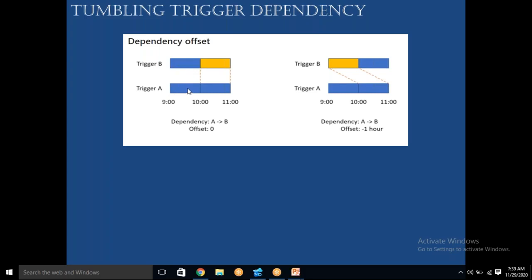That is for sure. The question is here, if the 9 to 10 window of this trigger is successful, here also the 9 to 10 window will run. If the 10 to 11 window is successful, then the 10 to 11 window will run here. But here, if the 9 to 10 window is successful, the 10 to 11 trigger, meaning the next hour, will run. If you want to run the current 9 to 10 trigger in this pipeline, the previous trigger, meaning the 8 to 9 o'clock trigger, should be successful.